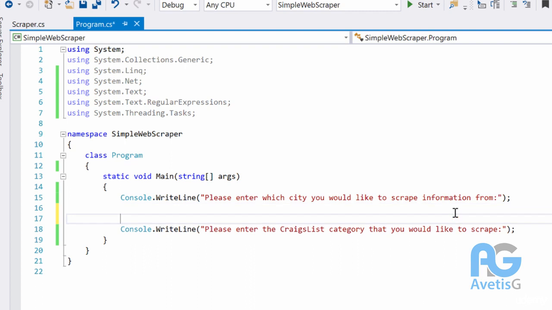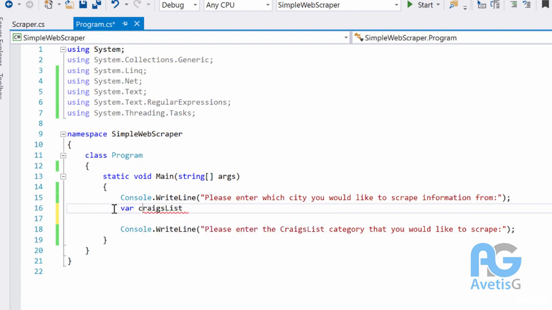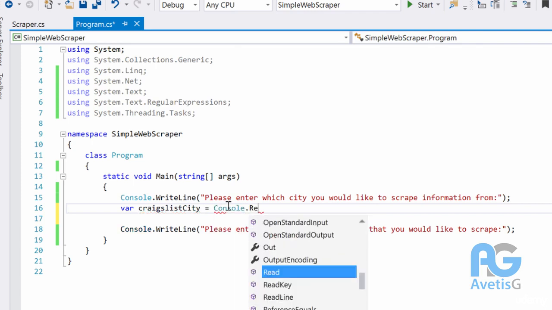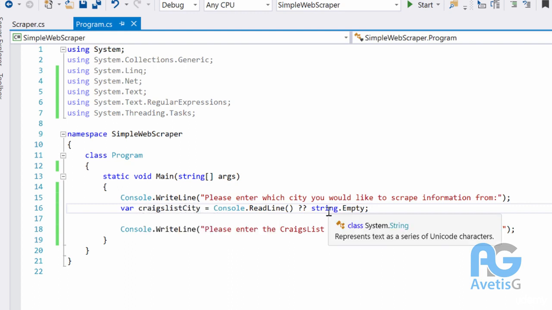Great. Now let's actually, after writing these texts, this is just an output to the user, but we need an input from the user. So I will say craigslistCity, and I can just lowercase that, equals Console.ReadLine, and then I'm going to null coalesce it to an empty string so that if nothing is being returned from the user, I will just basically say, well, craigslistCity is an empty string.